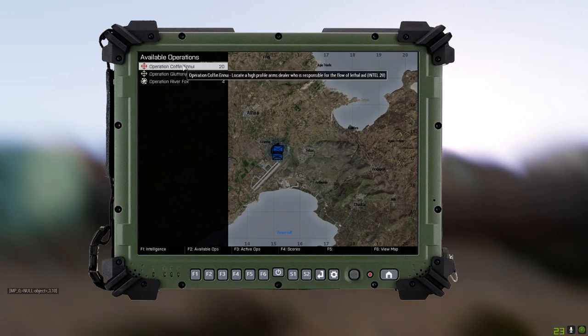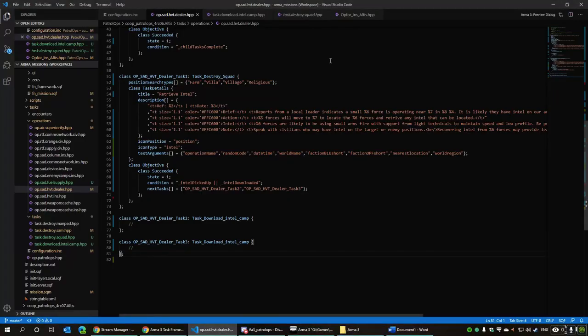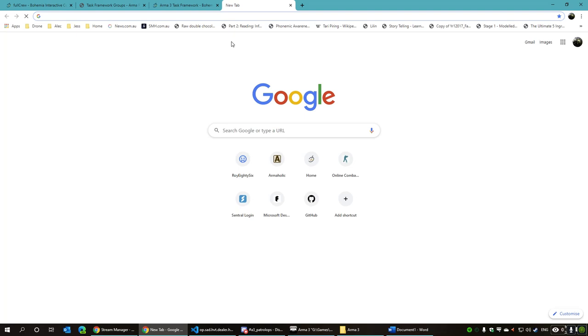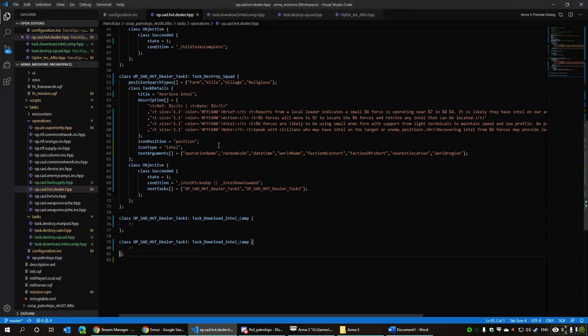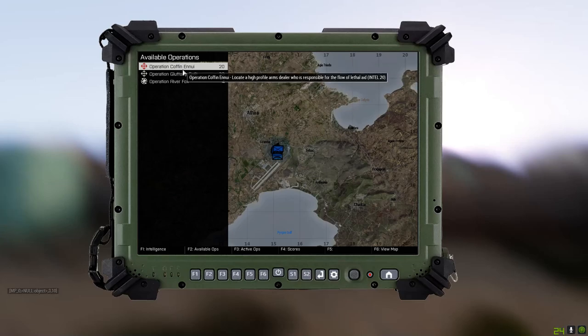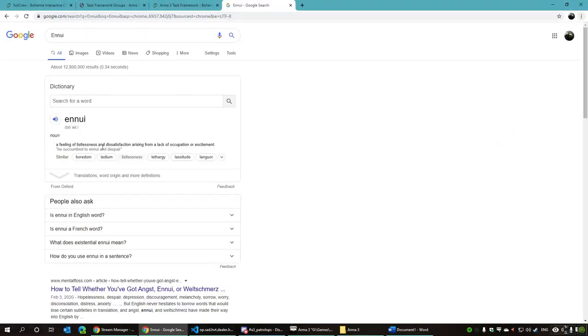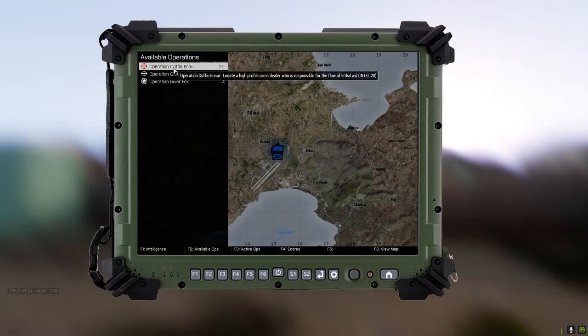Alright, let's execute this lethal aid one. I don't even know what that means. Operation Coffin. Interesting. Coffin: a feeling of listlessness and dissatisfaction arising from a lack of occupation and excitement. So a lack of occupation. So basically it's saying coffin is unoccupied. Interesting.